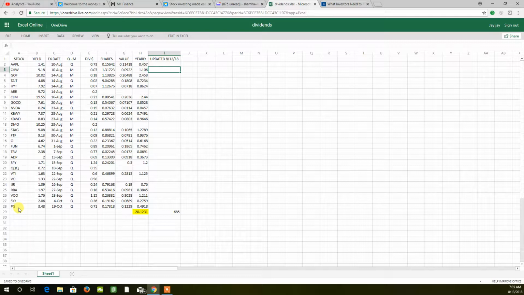I currently have 27 of them, and they're an equal mix of monthly and quarterly, which I put here: Q for quarterly, M for monthly. These are the dates that you need to have the stock before. This is the ex-dividend date, meaning that you have to have the stock at least a day before this date to actually get the dividend for the period.